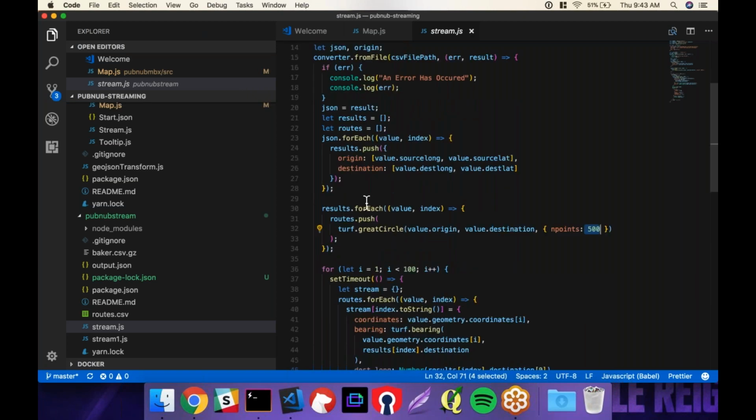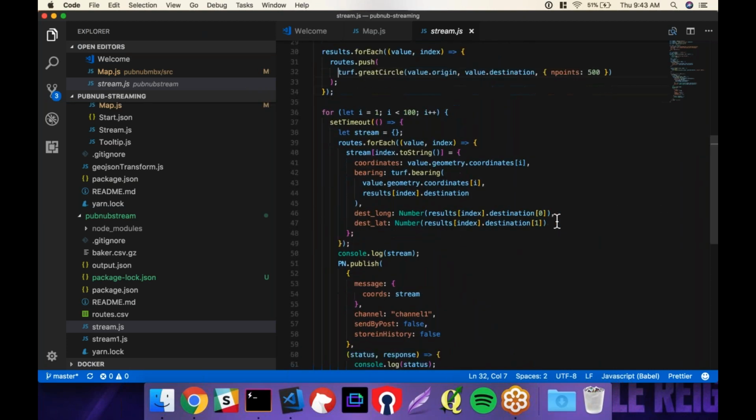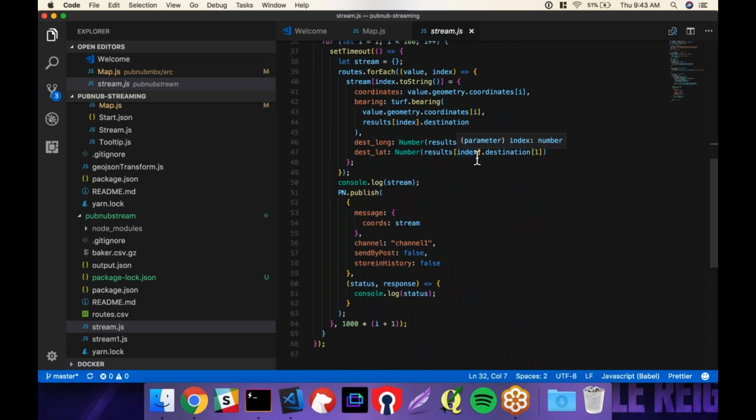But in order to get enough points, because all we have is an origin and a destination, this is what we're going to use right here. Turf has this wonderful function called Great Circle. Because as we know, if we're traveling, we're not actually moving in a straight line. So Turf is smart enough to know between 2 points how to account for the curvature of the Earth. So we're just going to pass it our origin and our destination and tell it we need 500 points. This will give us a nice, smooth data set. And then every second, we're just going to pass it into the stream.